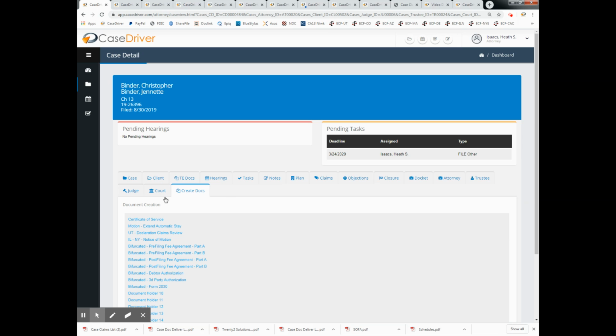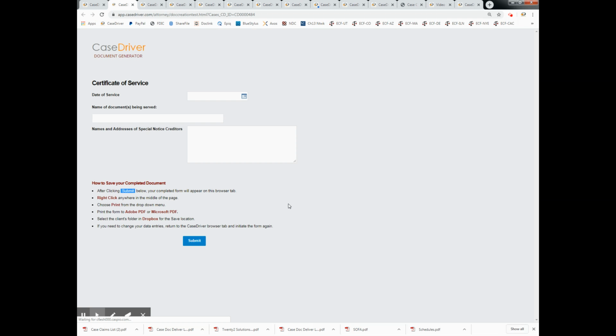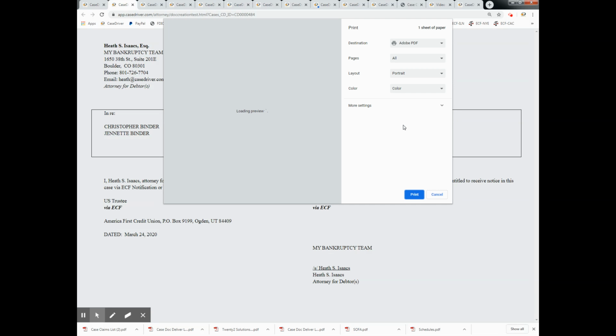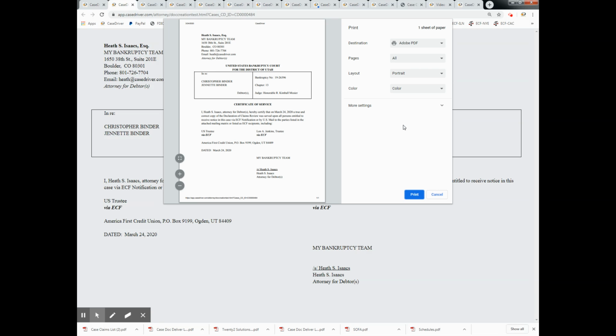In this instance, we need to also do a certificate of service to illustrate this function. We'll hit the date of service as our first question. That's going to be this date right here. We're going to file the Declaration of Claims Review. Special notice creditors are available for insert in our certificate of service form. In this instance, we don't need to put any in, but I'm going to do it just to give you the example of how that function is performed. We hit the Submit button, and there's our document rendered into PDF and ready to file with the court.